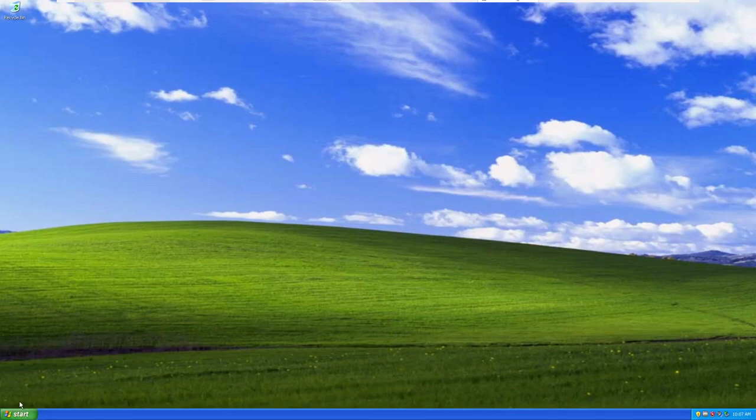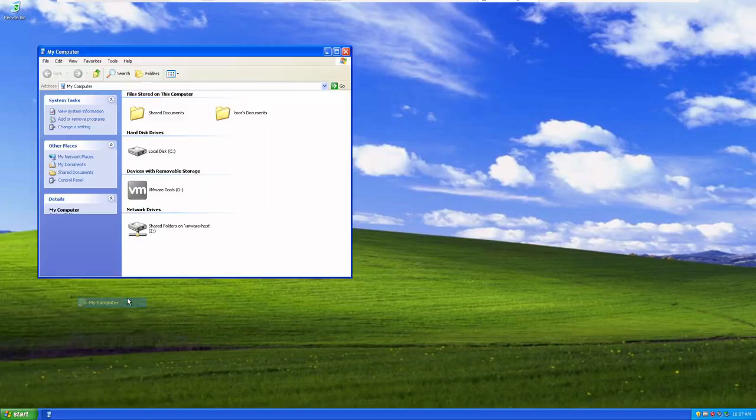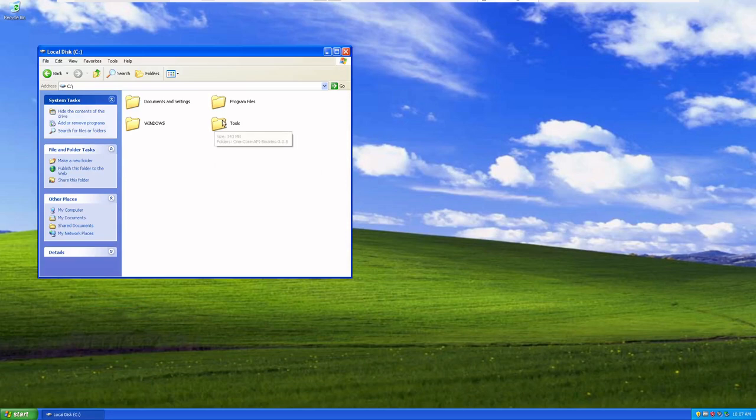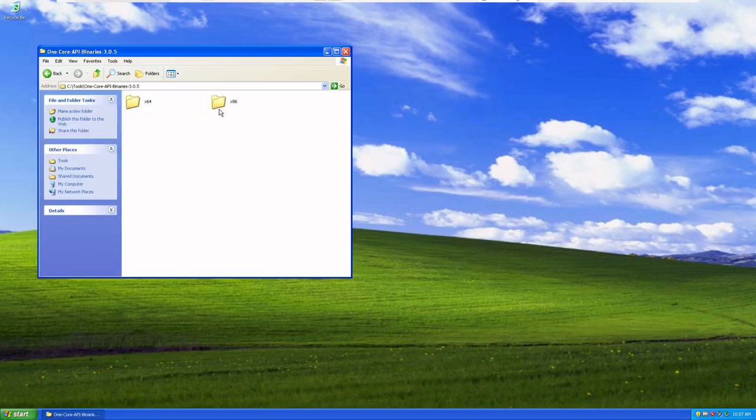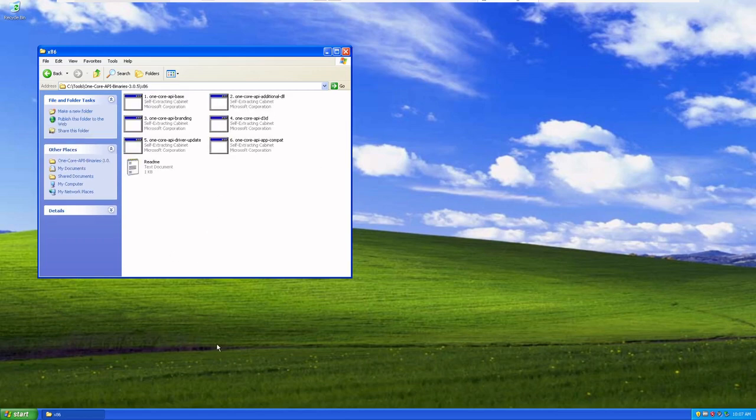Okay guys, so I've already taken the steps to get the package actually moved to the system here. So let's jump into the C drive and into our famous tools directory. And we have our OneCore API binary. So we're going to open that, go to the x86 because this is XP Professional, which was a 32-bit operating system. And in here, we're going to have our API installation packages.